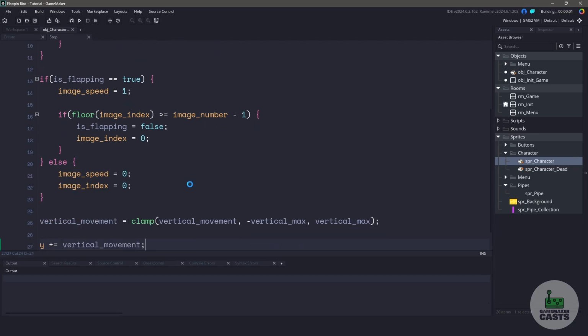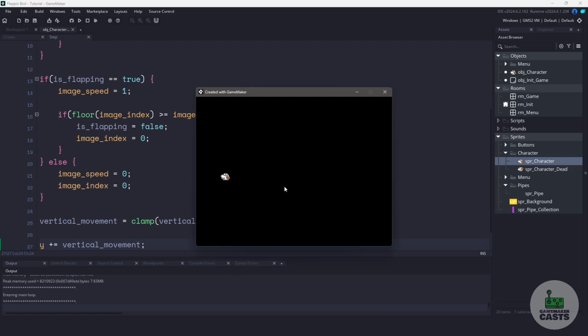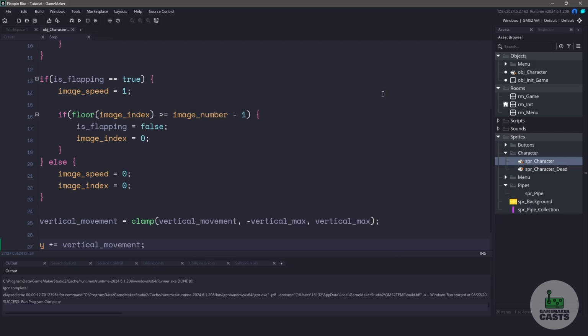Now, if we run our game again and hit the play button, we can press any key on our keyboard and you can see that the bird is flying up and down. It doesn't matter how fast the bird is falling, as soon as we press the key, the fly power is going to take over and push our bird upwards.